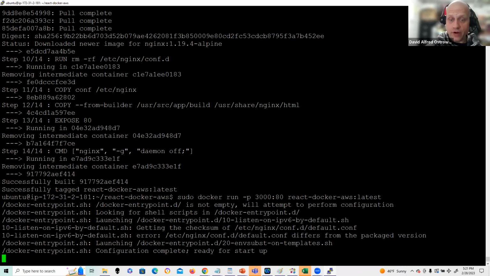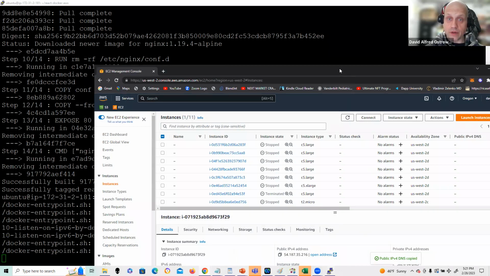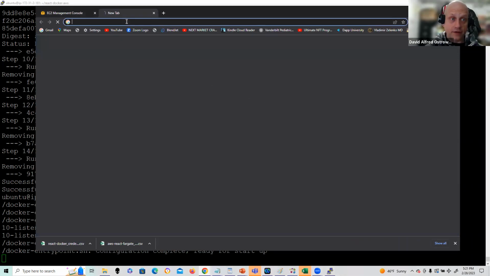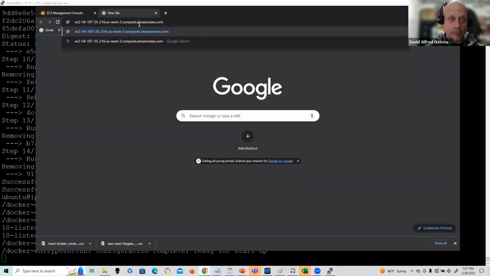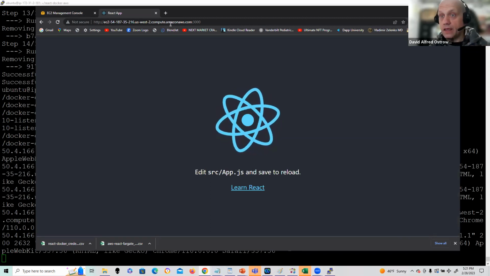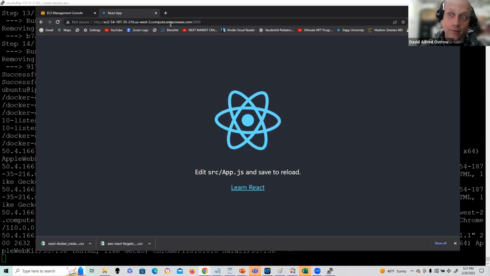So it looks like it's up and running. I can bring in a browser and perform a test. I grab the public IP address, and I can pull in a new tab. And I want to touch this from port 3000. So now I have a successful Docker build, and I'm able to access it from my EC2 cluster.